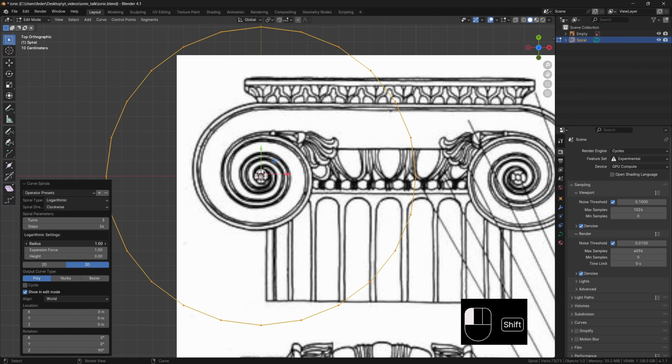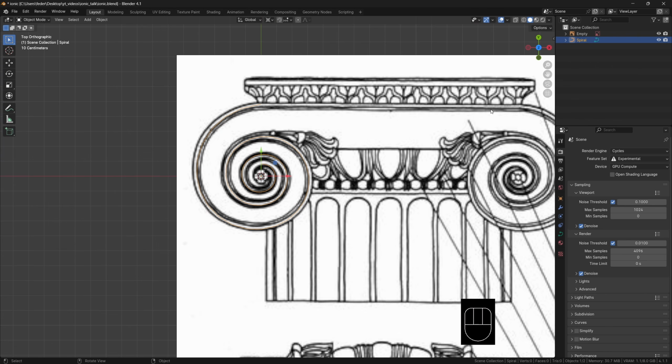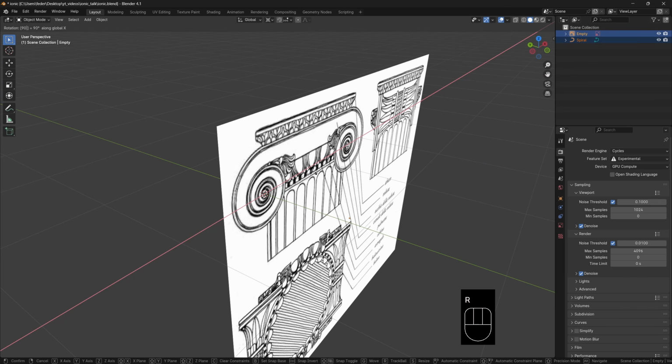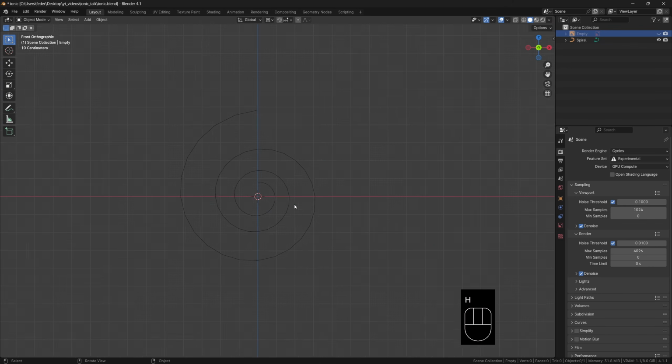We can now play with the radius and with the expansion force to try and match our reference. For the radius I'll use something like 0.08, while for the expansion force something around 1.1 would do. I'll then change the pivot point to the 3D cursor, select both my spiral and the benchmark image, and I'll rotate them on the X-axis by 90 degrees. I'll now take my image and I'll move it back on the Y-axis a bit, and I'll hide it from the view.